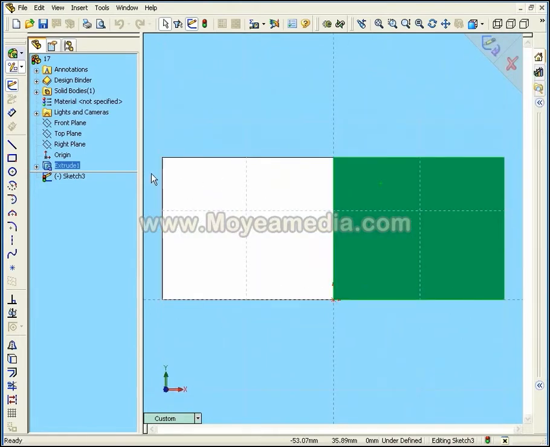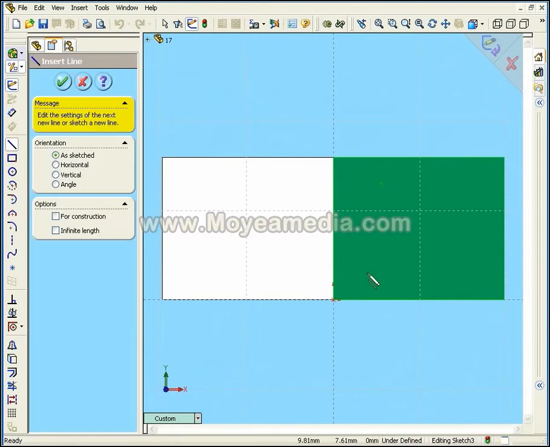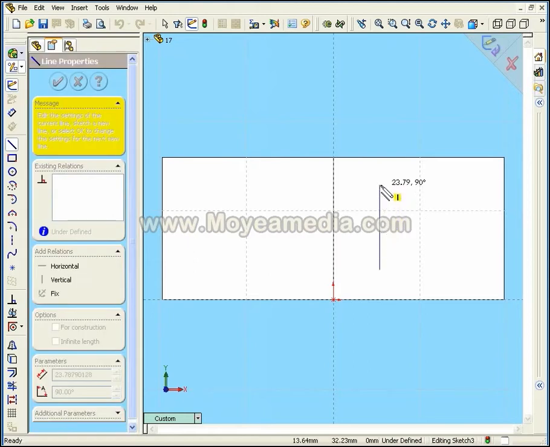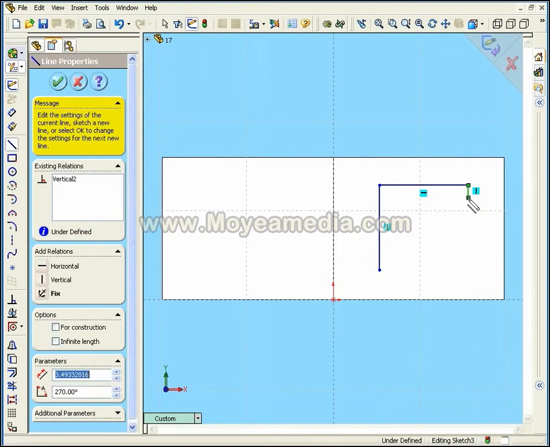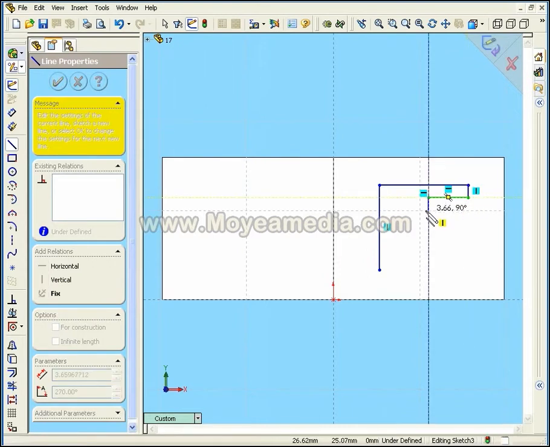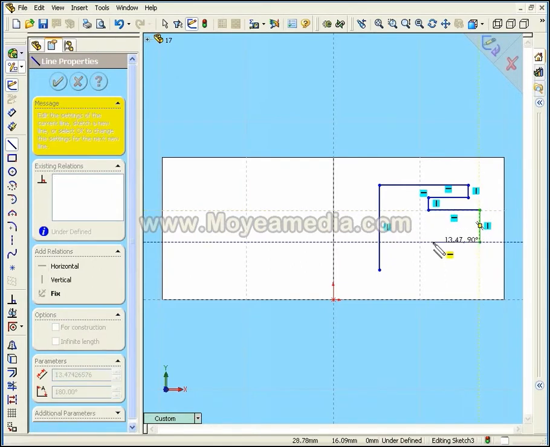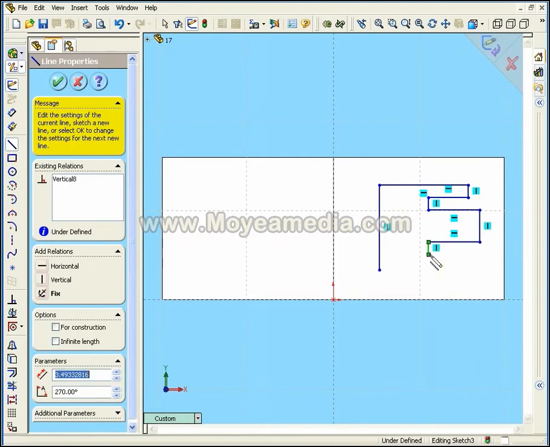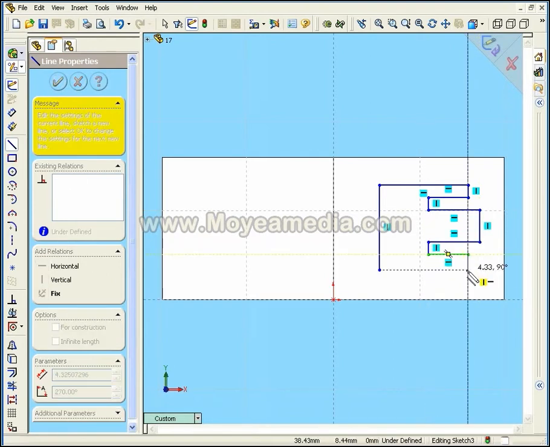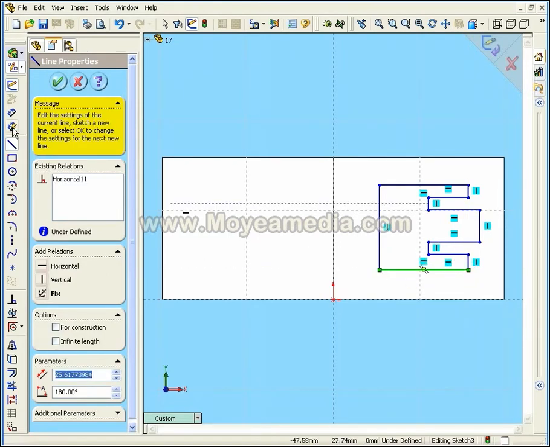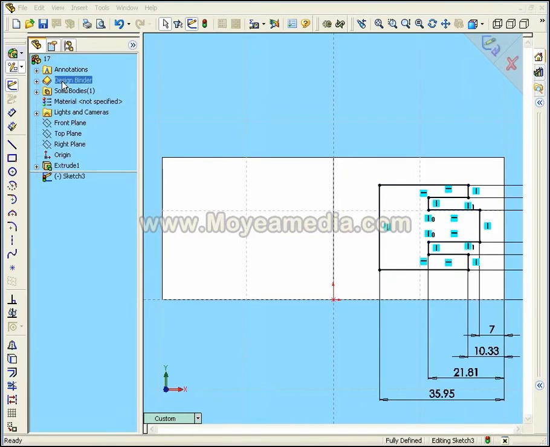Let's draw a simple shape. We'll select our line tool. And I'll just drag it across the surface. Okay, we're going to close the shape. Let's auto dimension it with the auto dimension tool. Click OK to accept. And exit the sketch.